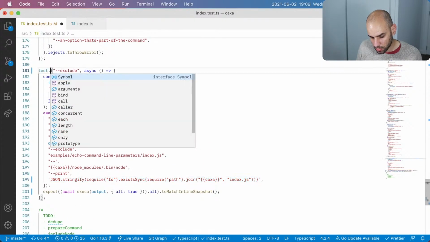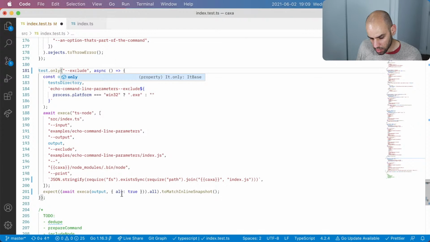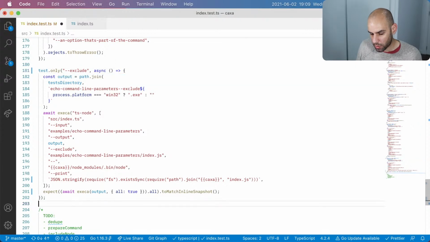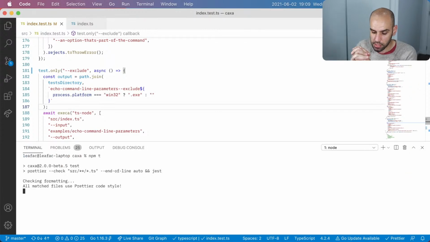So now we can say that we only want to run this test. And by the way, what I do is I say that this is the command that will run when you run this fake echo command line parameters, and then I run it, and then I see what comes out. So false should come out. So I only want to run the exclude test, and I will run the tests now. The test should pass.